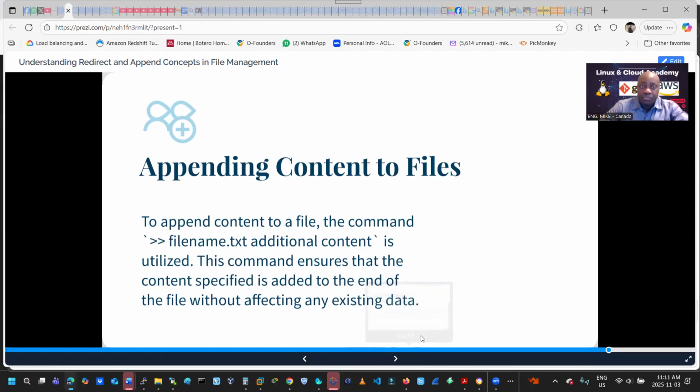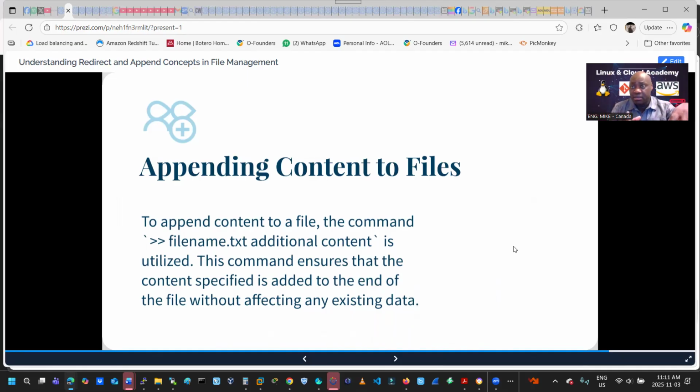Now, this is to tell you that what I was explaining before, that when you use the append sign or the append command on an existing file, it doesn't change the content of the file. Instead, it will not replace the existing content of the file like we saw in redirect. So this new content will be added to the already existing content that is in the file. That is what we're trying to say here.